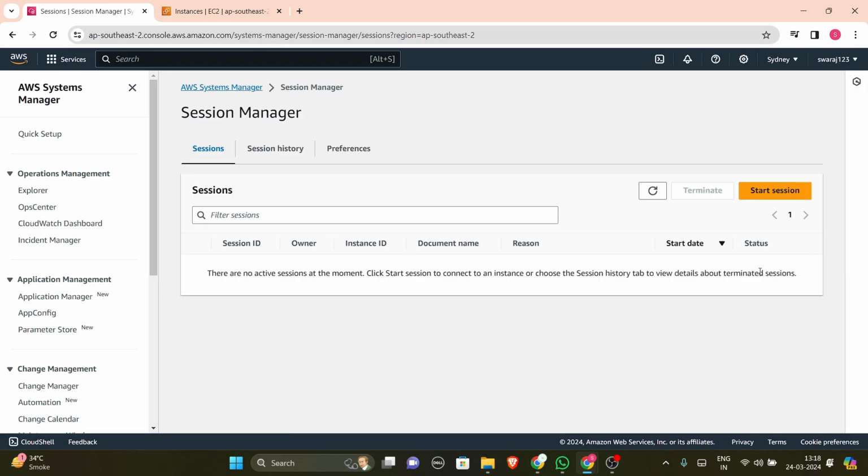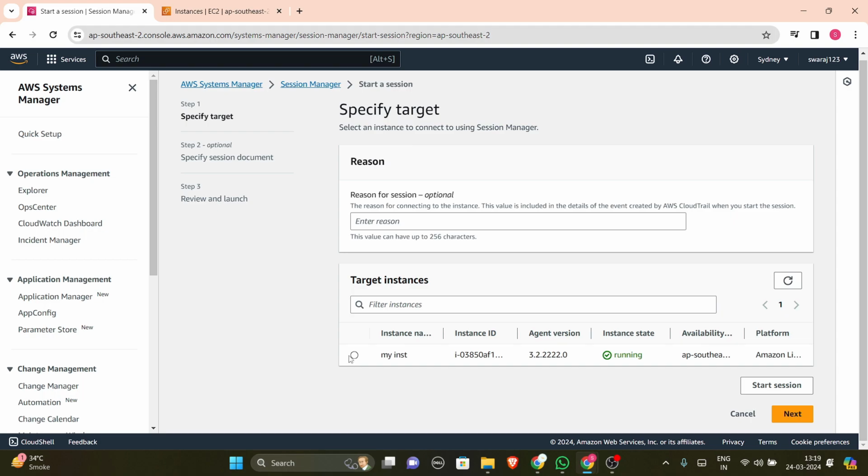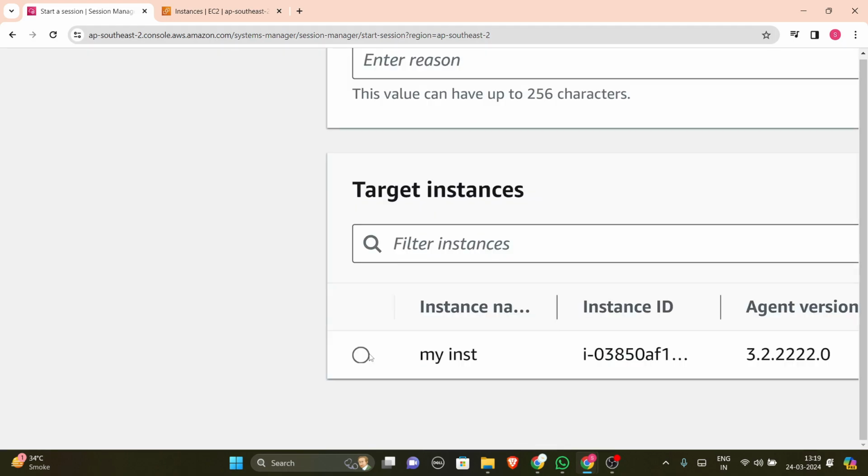So here is my session manager. I just have to start one session. I don't have any sessions, so I have to start one session for the target instance, which is my instance. Now I start the session, and yeah, my session is there. The basic command that we use in Linux is echo hello world. This shows that our connection is secure. We have connected correctly, and the command is being executed successfully.